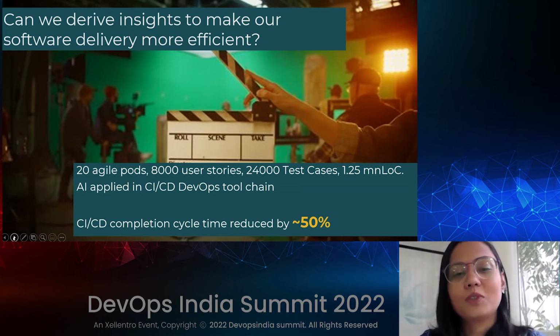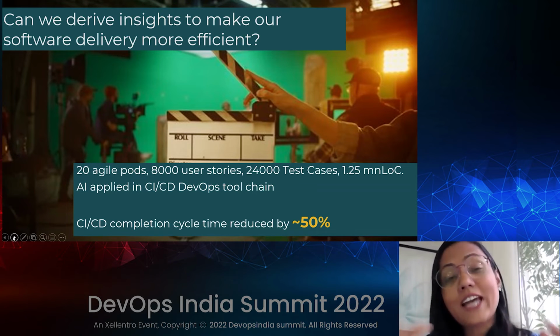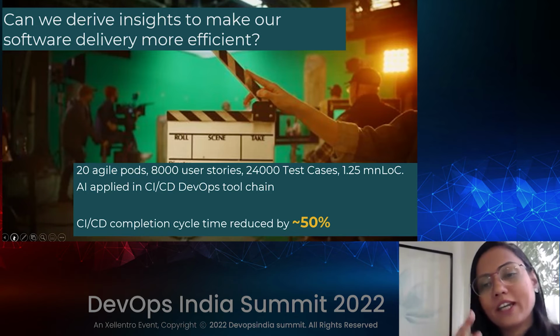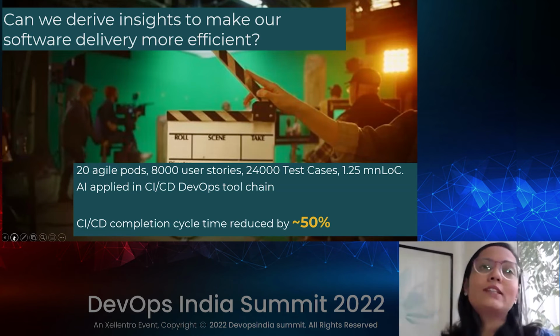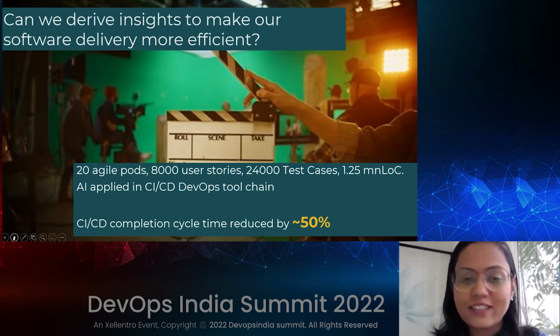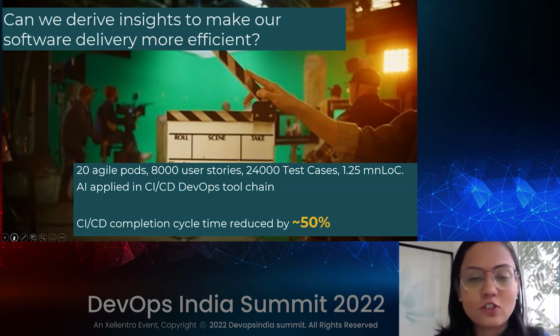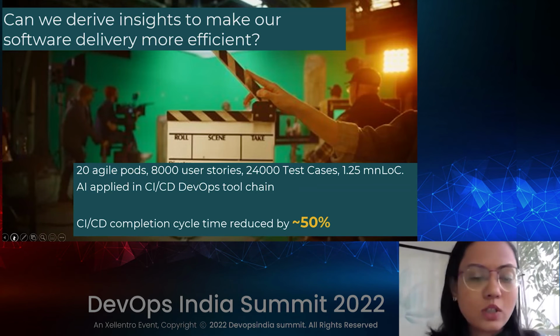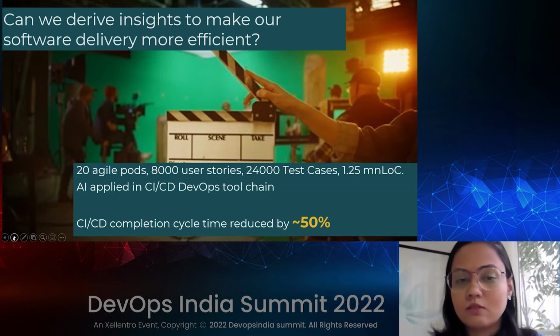And here what was done was, we anyways had a CI/CD DevOps tool chain, but AI was applied within that, which means that when code gets written, typically what happens, you check in the code, and if your CI/CD gets triggered, you say, okay, do a build, do a deployment, then do a test, validate that.